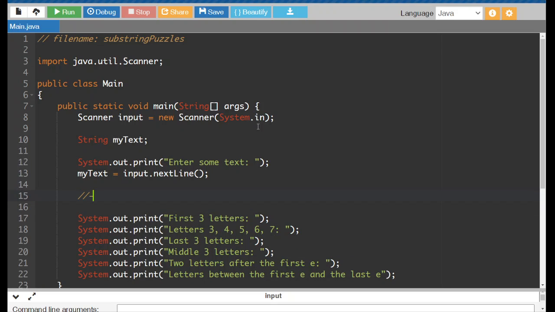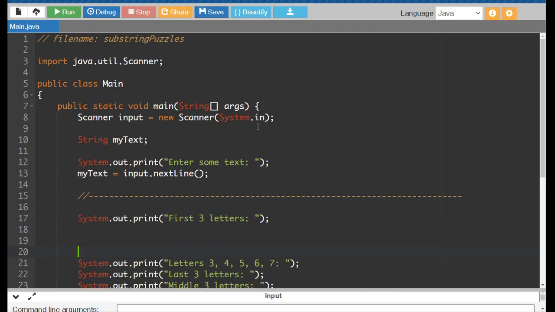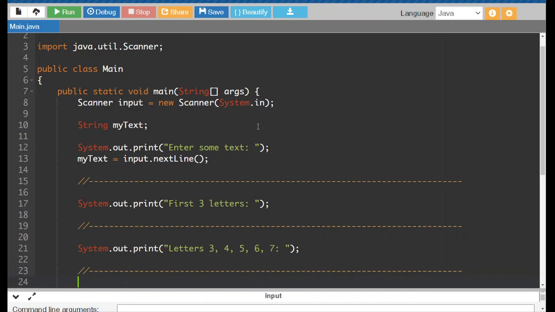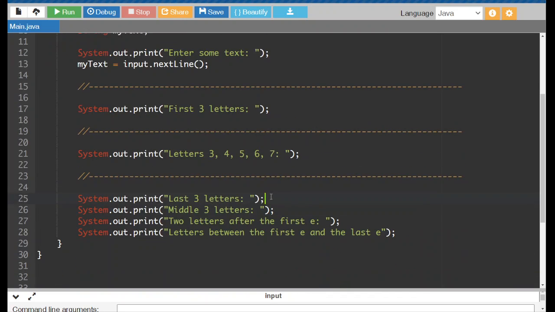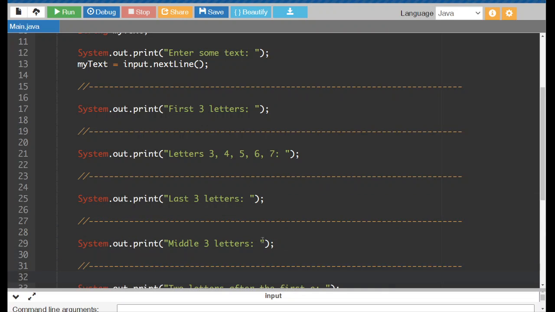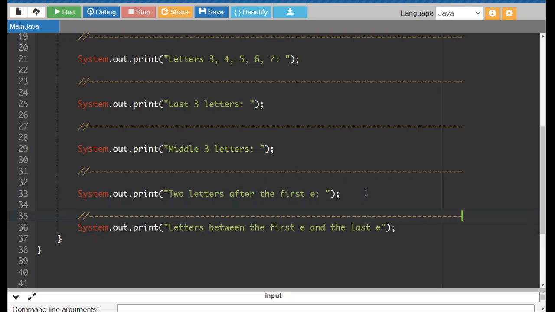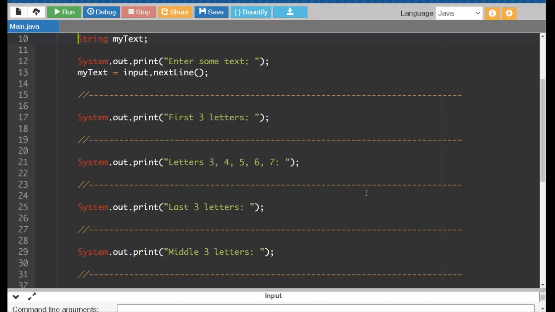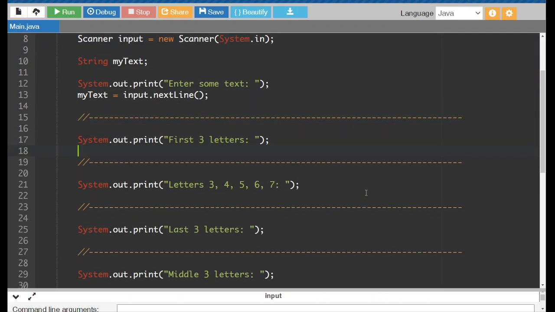So just to keep them separated, I'm going to make myself a really nice long divider here, and I'll put it in between these elements. It'll be so much easier when you're done to refer to this again and find exactly what you need, because all of the individual elements are separated. There we go. Okay, so what we're going to do first is display the first three letters of whatever text they just entered.